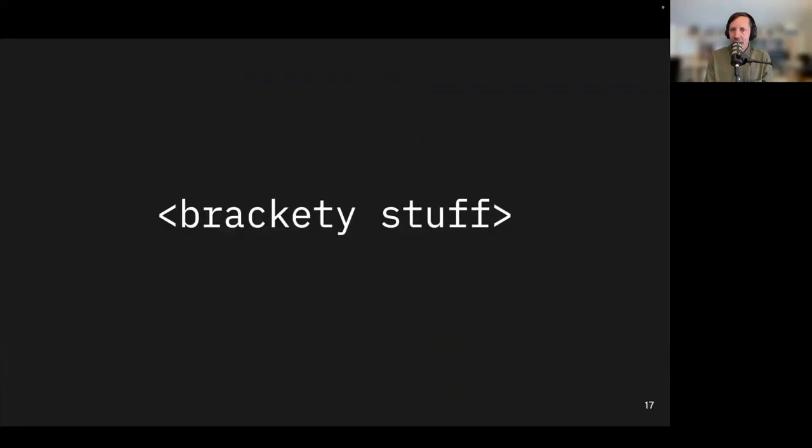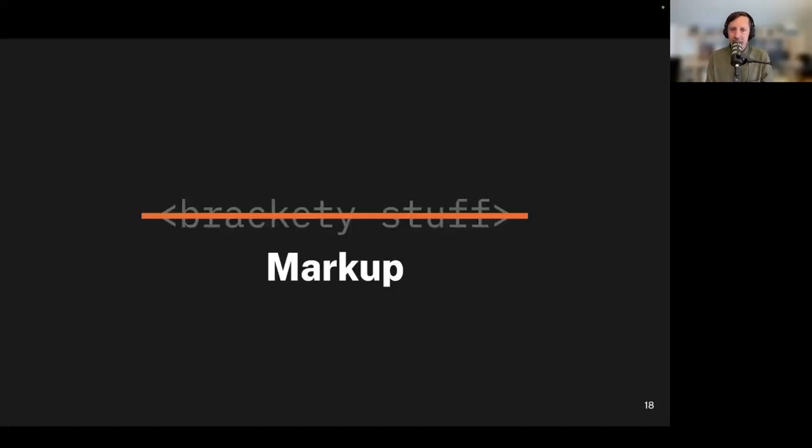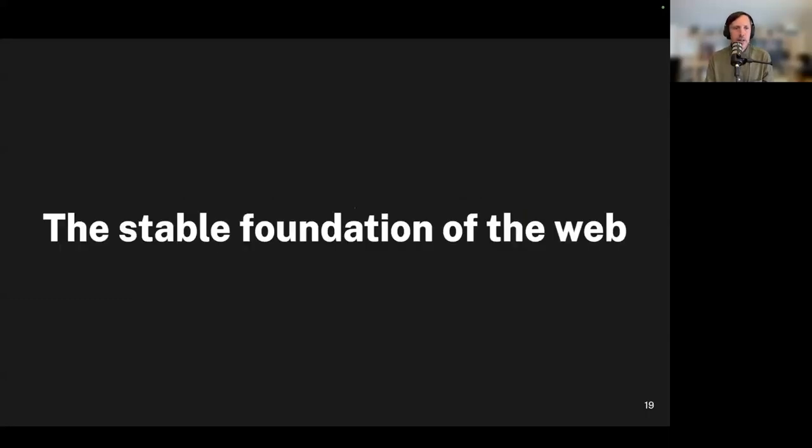Slide 17. This is what technically we refer to as brackety stuff. Slide 18, or perhaps more technically as markup. Slide 19. This markup language has changed a bit since the early days of the web, but if you looked at the markup from a website from 1996, it would be remarkably similar to what you see today. Probably a lot simpler. Our markup style has gotten a bit verbose these days, but it wouldn't be like reading a completely different language. It wouldn't even be like reading something like Old English.